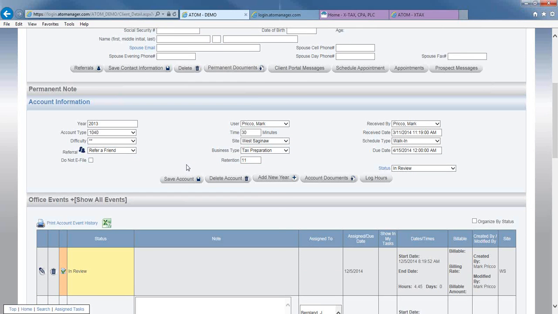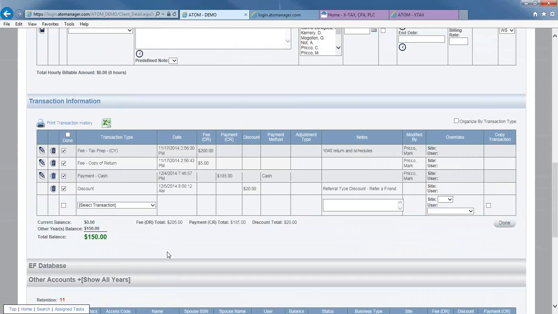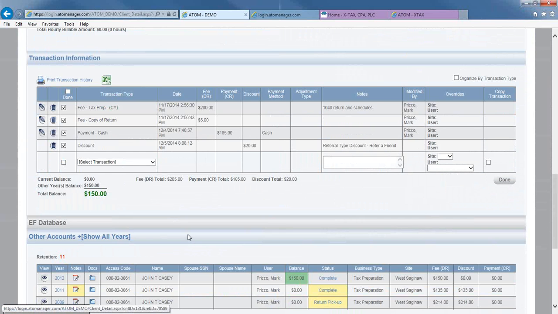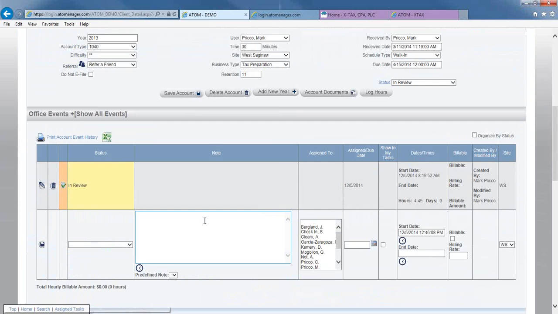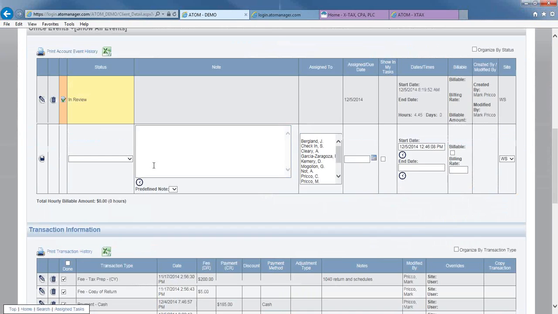So what we did first is the office events. It used to be down, we've had this change since March, so I can't remember exactly where it was. But now it's going to be right under your account information to make it easy, so that when you see your status right here, you can easily see it. So if you change it, you'll be able to see that it changed. If you have required notes, it'll easily display. So the office events is right below the account information section. Other accounts.